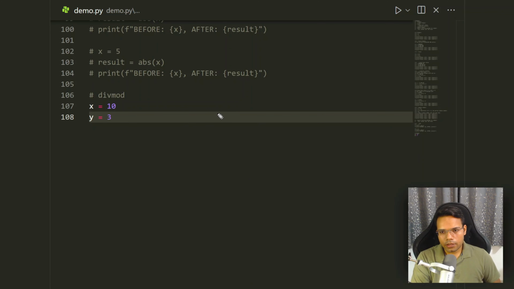So we all know that if you have 10 as a number and you divide it by 3, 3 times 3 gives you 9, and you get 1 as a remainder. So that's not a perfect division. What you get here is the quotient, and this is the remainder. divmod will give you the same results: it gives you the quotient as well as the remainder when you divide any number.